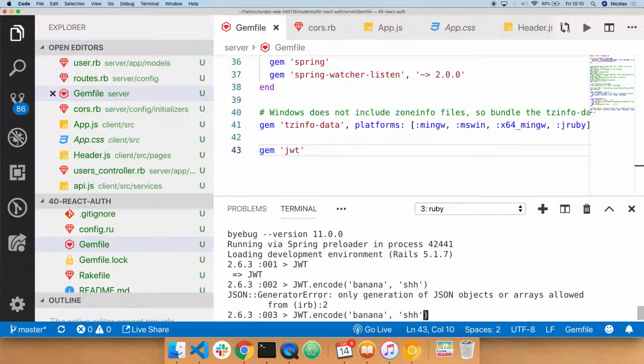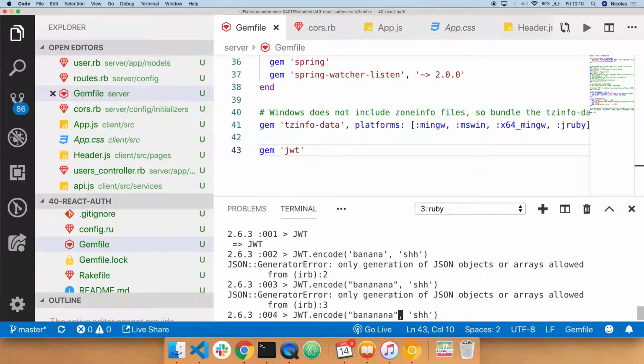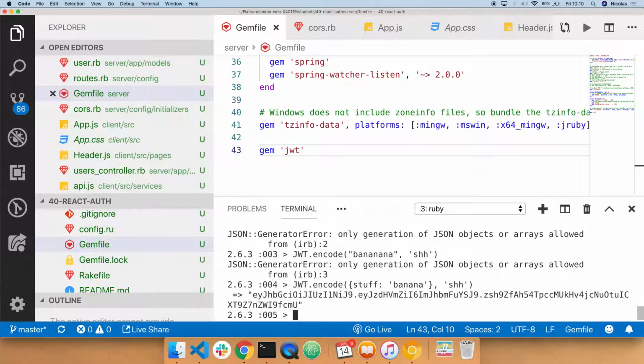Okay, so it doesn't want me to store plain strings. Great. It doesn't want me to encode plain strings. It wants me to encode either arrays or hashes. So I click hash, stuff, banana, right? Just some random stuff in there.